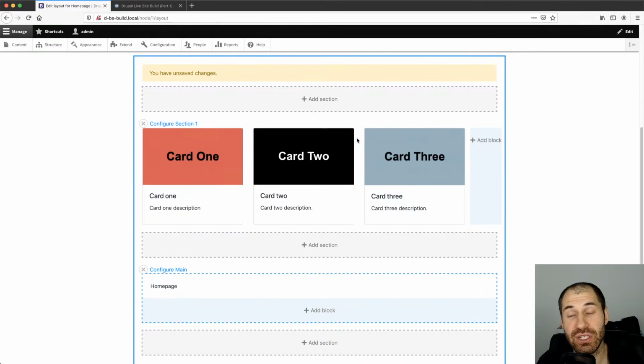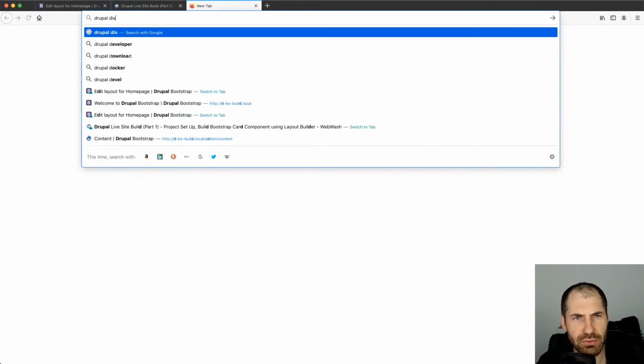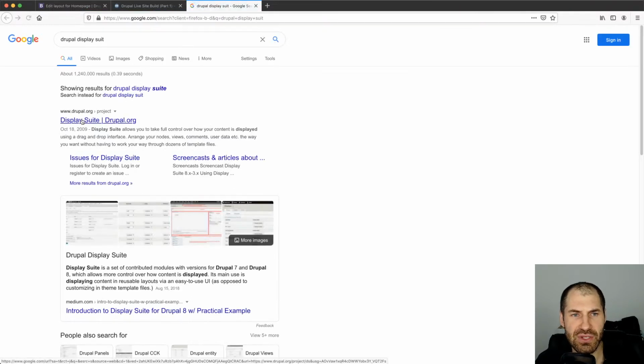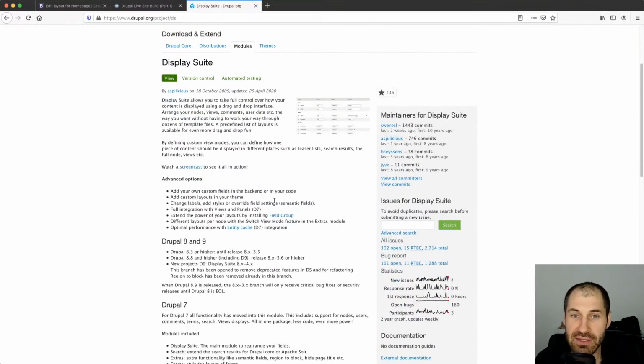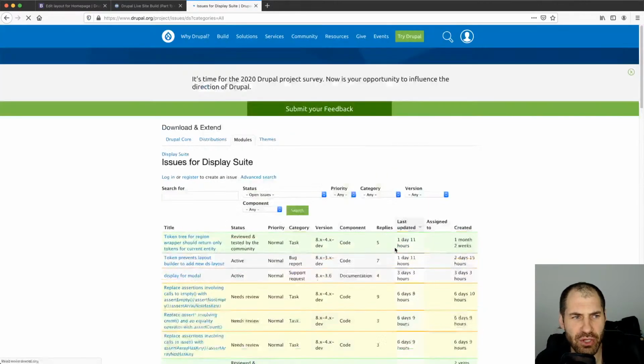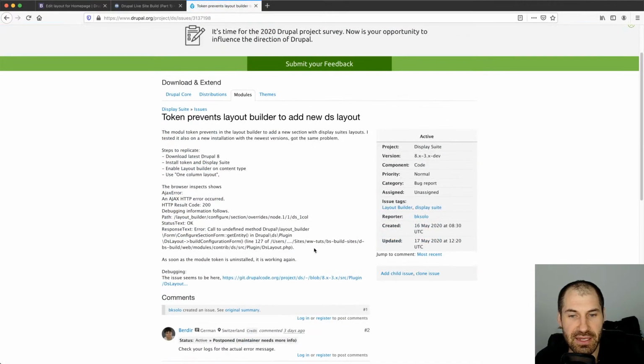Now, another thing which a viewer actually picked up on last week was that when you install Token and you use one of these display suite layouts in a section, you get a fatal error. So let me go find it. Drupal display suite. The person actually put it under the Token project, but I did a bit of debugging. And this is a good thing about live streaming, that I was able to do a bit of debugging and realize, well, no, it's not Token that's the problem. It's actually display suite that's the problem. And if I go over here, yes, you can see that there's this ticket here. So I just updated this ticket, put in this error message.